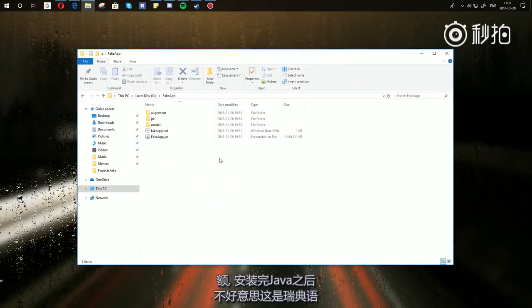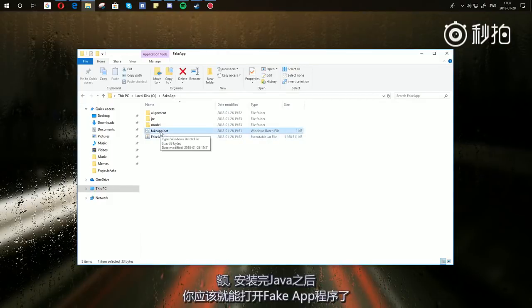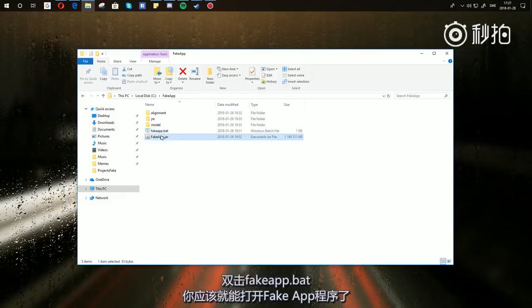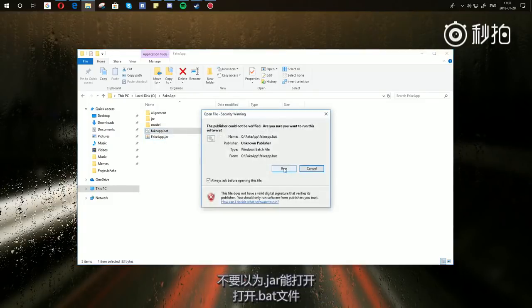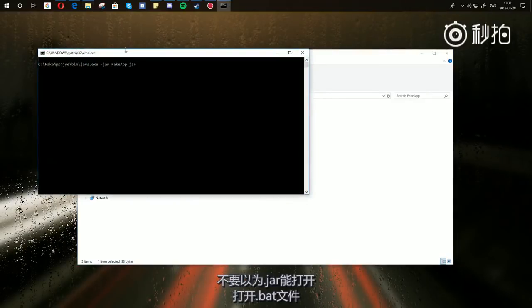So when you've installed that, you should be able to just launch the FakeApp.bat. You don't want to launch the FakeApp.jar. I don't think it's gonna work. You're just gonna want to run that, and that's how the app looks.